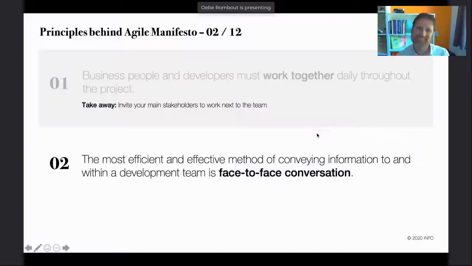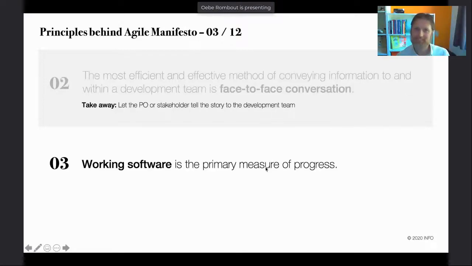Okay. I'll share the presentation as well, because coming back to my previous point, there's one takeaway for this, and that is: let the PO or stakeholder tell the story to the development team.